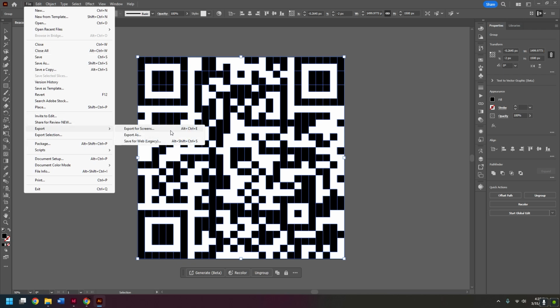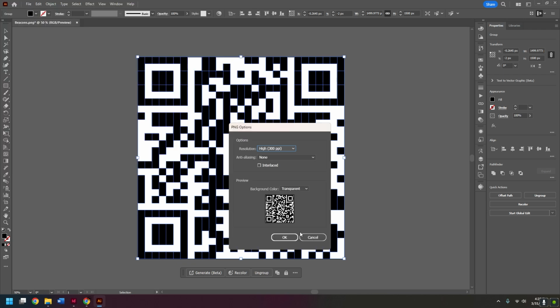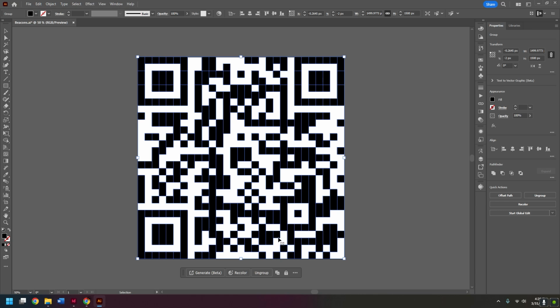So we're going to go ahead and export this and just hit export. Choose your resolution as high. 300 ppi is what you're going to want whenever possible. So you're going to click OK, and now it's done. You now have a QR code that has been saved as a PNG, and you can utilize it however you need to.